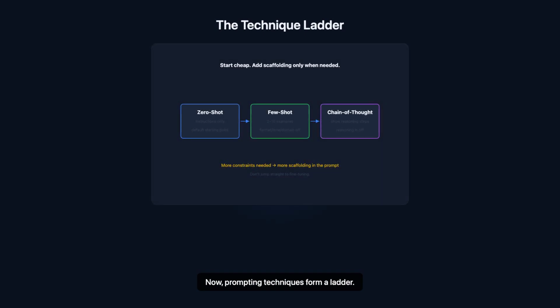Now, prompting techniques form a ladder. Start cheap and add scaffolding only when you need it. The bottom rung is zero shot, just instructions, no examples. It's the default starting point because it's the cheapest in tokens. The middle rung is few shot, where you embed 2 to 10 worked examples to lock in format or tone or domain conventions. The top rung is chain of thought, where you ask the model to show its reasoning before answering.